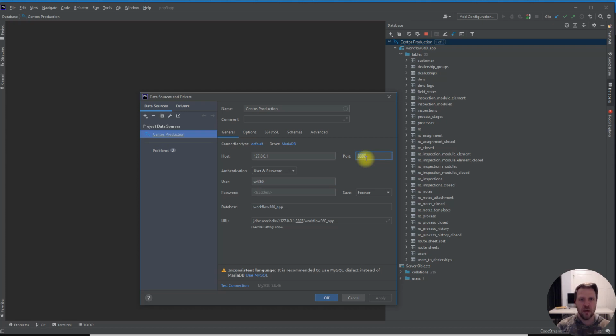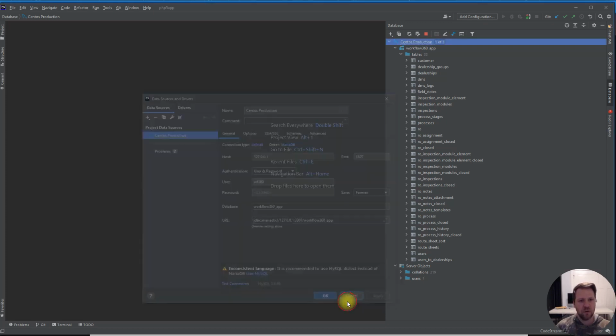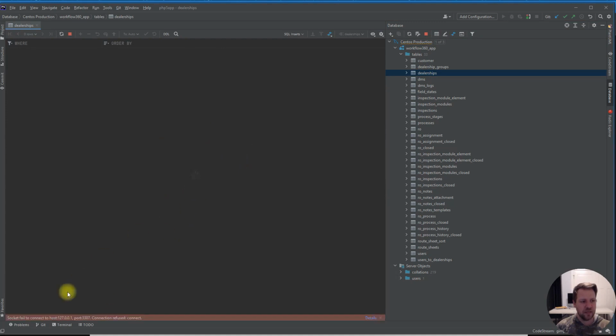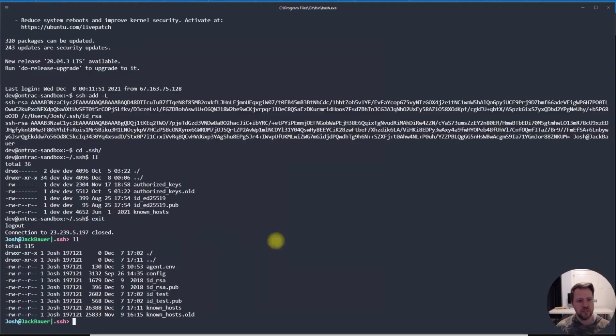If you remember, MySQL's standard port is 3306. So in this case, we're saying 3307. And if I try to connect right now, I'll get a failure saying, hey, failed to connect to that host port. It's because I don't have that running on my local computer.